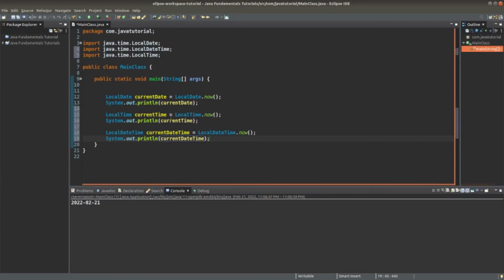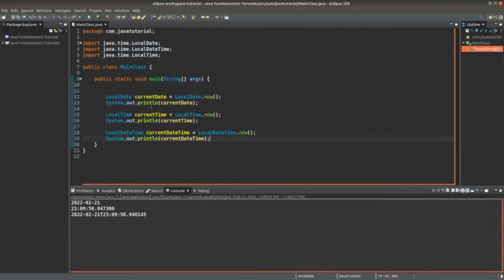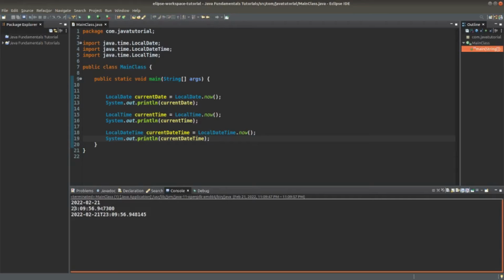All right, so I created the objects for the LocalTime and the LocalDateTime. So let's run this code right now. All right, so here we're able to get the outputs for the LocalDate, the LocalTime, and the LocalDateTime objects. The first is the LocalDate, which is February 22nd, 2022. And the LocalTime here shows as 11:09 in military time. And then we have the LocalDateTime, which includes the date right here, as well as the time right here. And it also includes the nanoseconds as well.